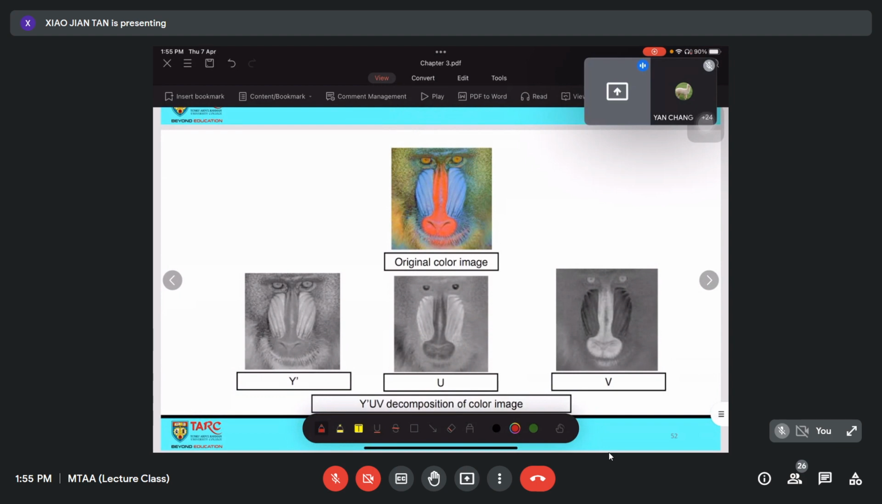So this is the original color image. After you perform the conversions, you would more likely see that the Y channel, the Y prime channel, is not exactly the grayscale image. Of course, based on human intuition, it looks more or less like the grayscale image, but in terms of some color images, it might be different. And U and V are more likely to be color based.